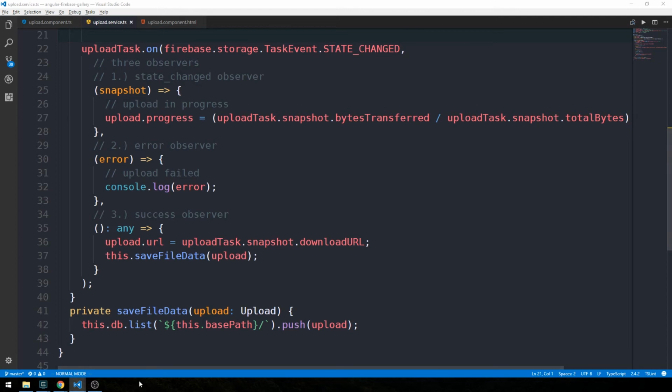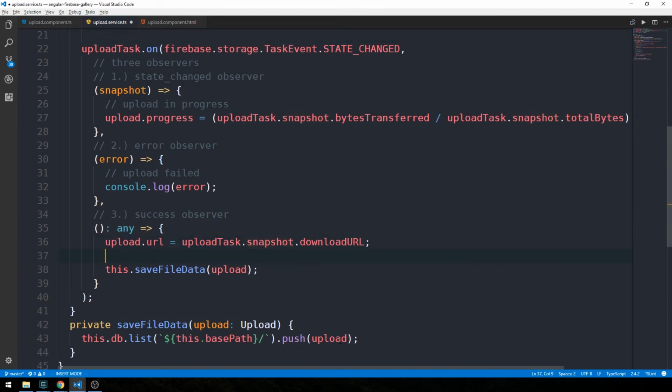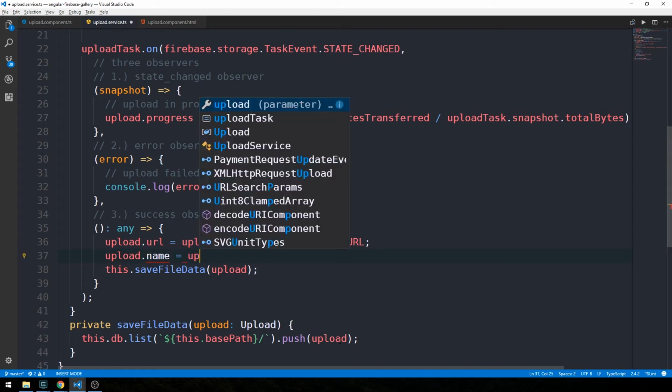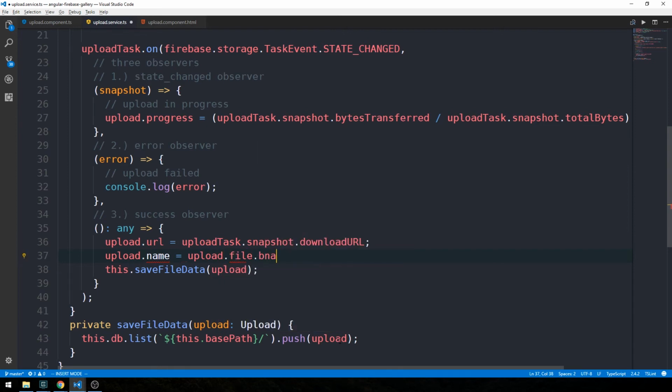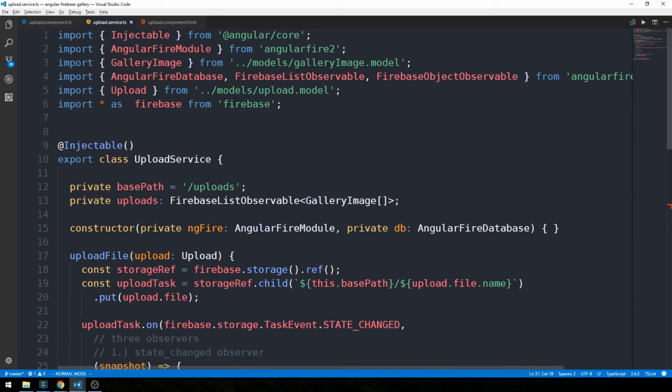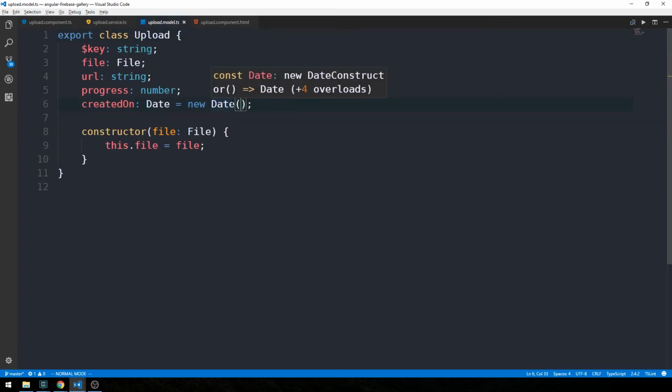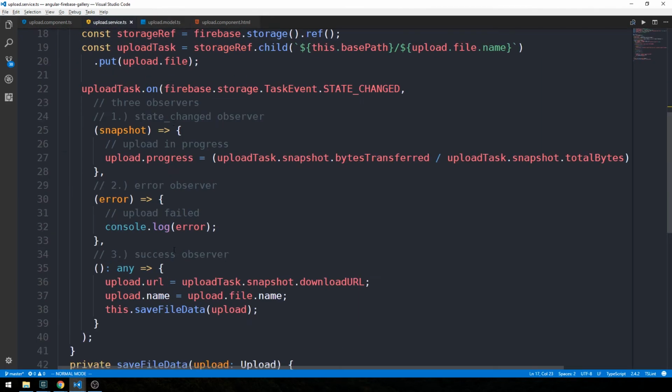Alright, cool. Let's see. We also actually want to set our file name here as well. Sorry, upload.name. We have a name property on our upload, I believe, is equal to upload.filename. So name doesn't exist on upload. Did I not set that? Let's go ahead and take a look. No, I didn't. So I'm going to go ahead and add that too. So let's head back into our upload service.